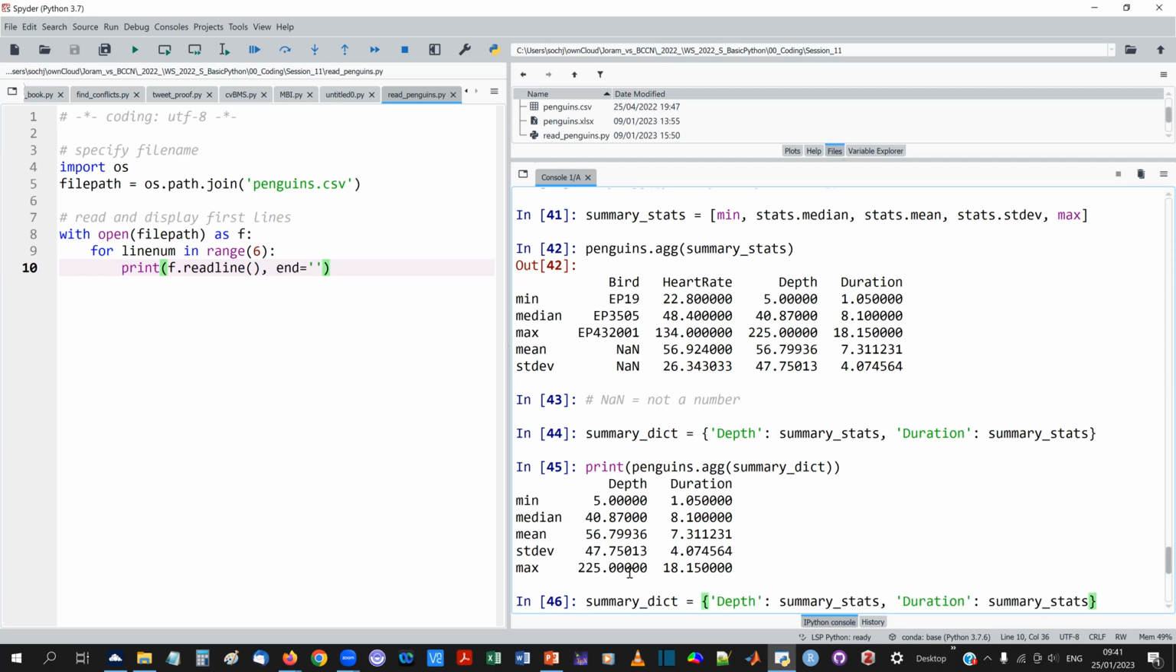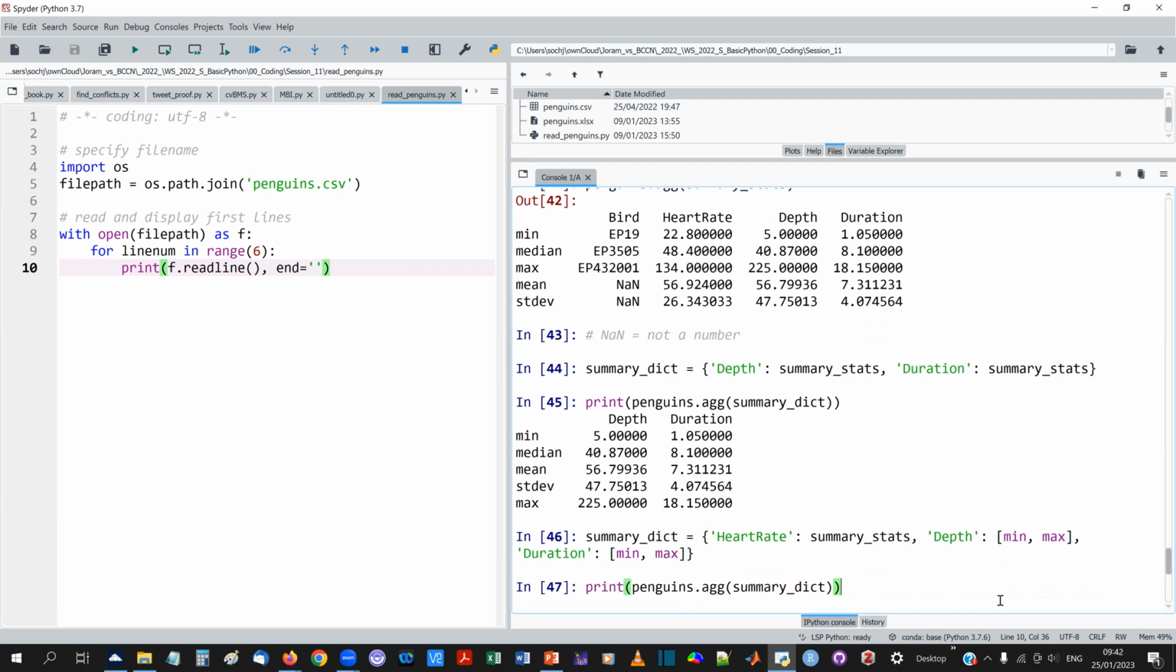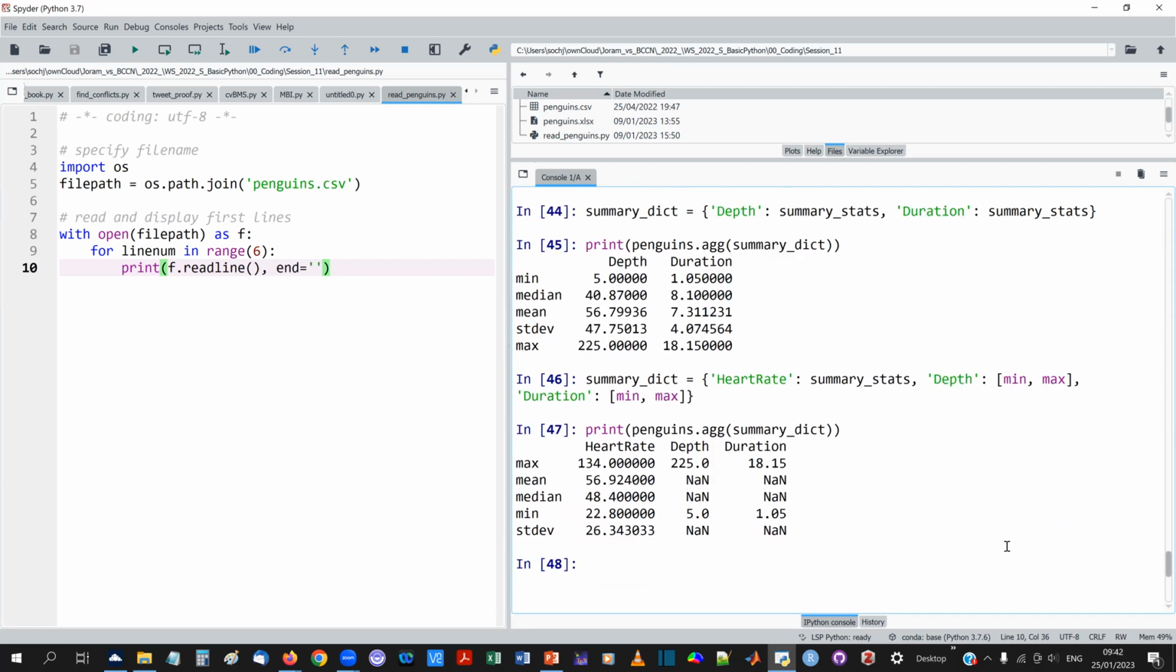In this way, you can also vary the summary statistics by column. So, for example, we can calculate the entire summary statistics for the heart rate column, while for the depth and duration columns, we only want to see minimum and maximum. And if we print the aggregate command with this dictionary as an input, we get everything for the heart rate and only minimum and maximum for the depth and duration columns as we have specified it.